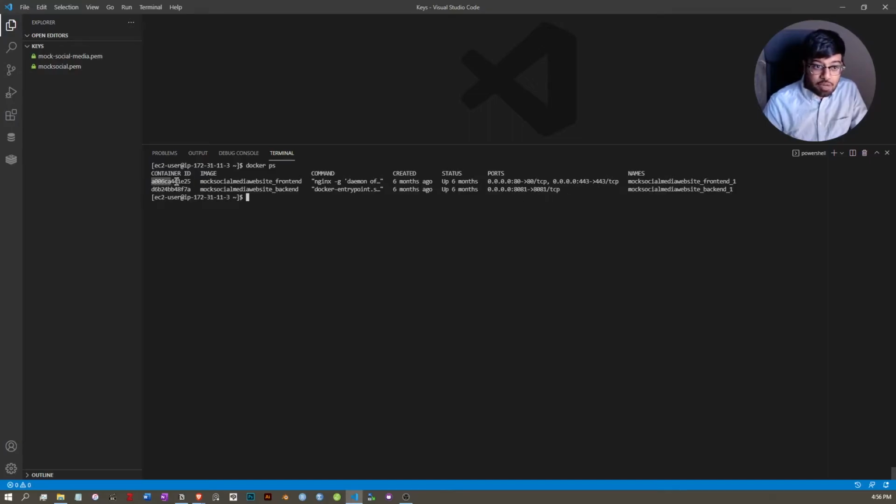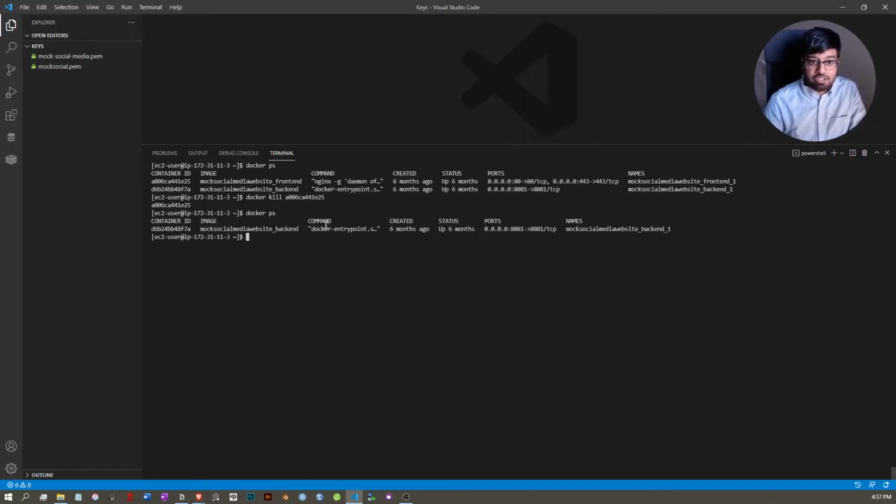And we need to copy this container ID because we're going to kill this container. So I will copy the container ID. And here I will go docker kill and then enter the container ID and hit enter. This will have killed that container, which means now the front end is actually not running. And if I go docker ps again, it will show only the back end is running.